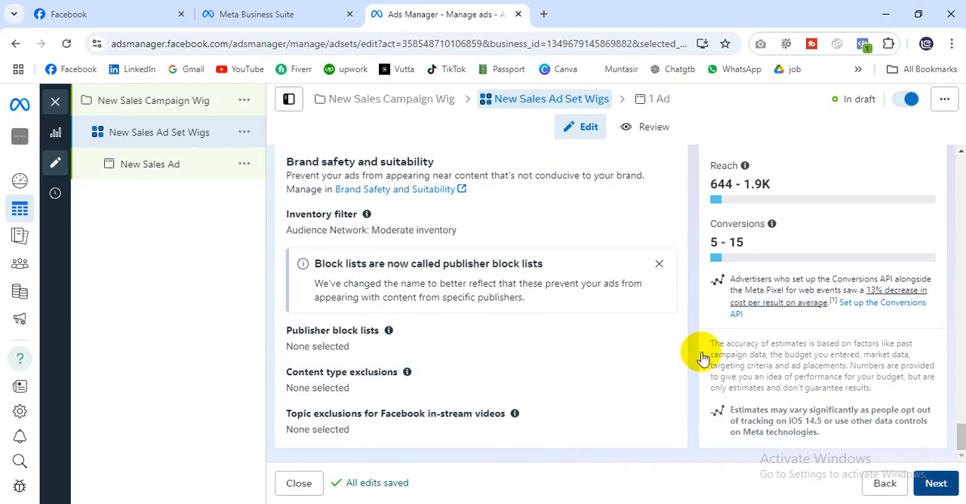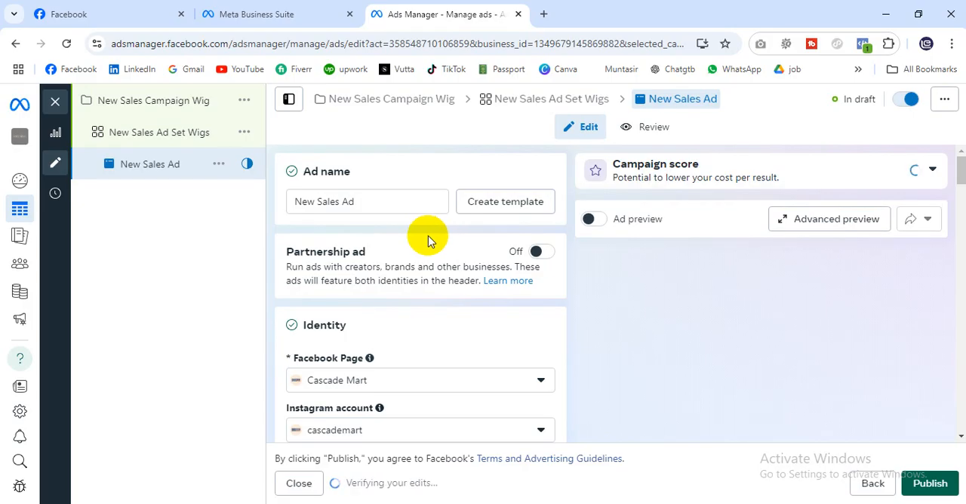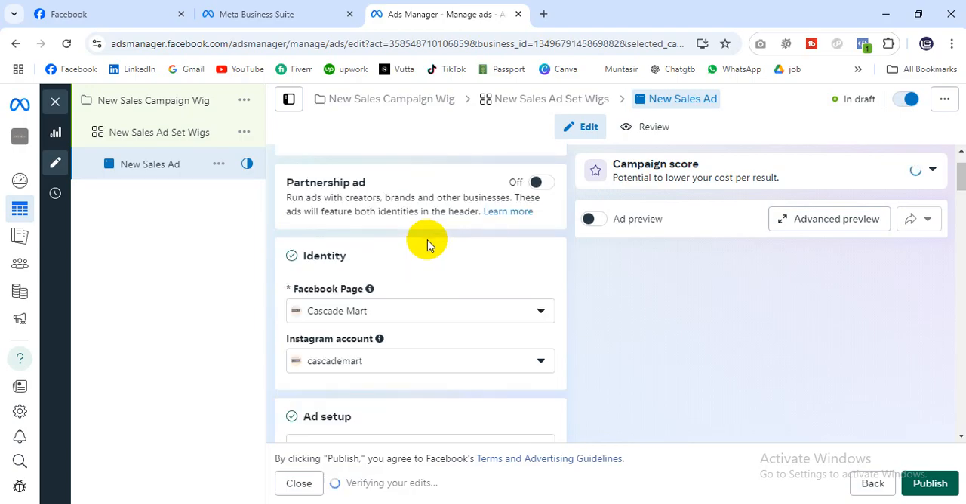Next, can you see the right side? Here it shows for $5, at least 10 conversions. You will get at least 10 conversions. Maximize, you will get 15, reaching the maximum result. Then I will select this so I can preview my ad here.